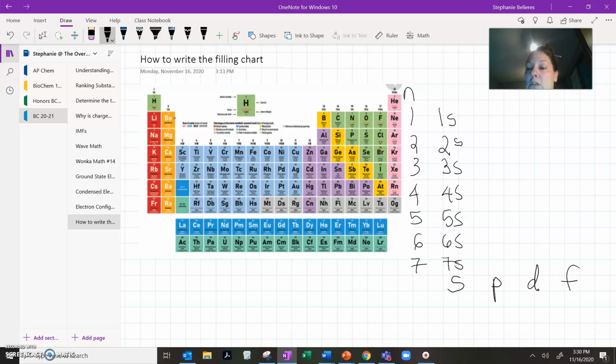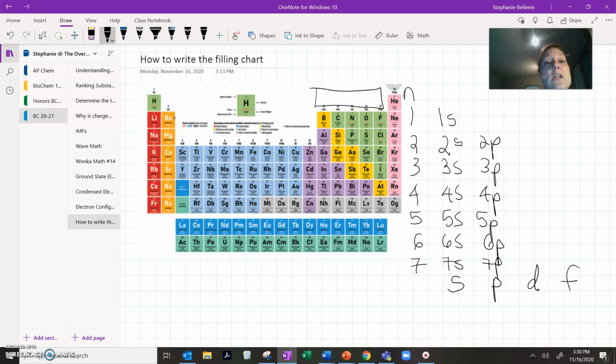Then I'm going to go over to the column with the p's, and I'm going to go down because there isn't a 1p. That would go right there, and there's nothing there. So I go over and down a row, and now I'm in row 2p: 2p, 3p, 4p, 5p, 6p, 7p. Same thing, there is no 2d, that would be right there. So we're going to start with 3d: 3d, 4d, 5d, and 6d.